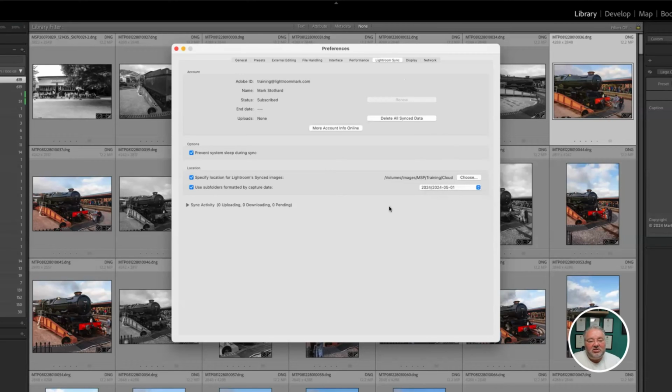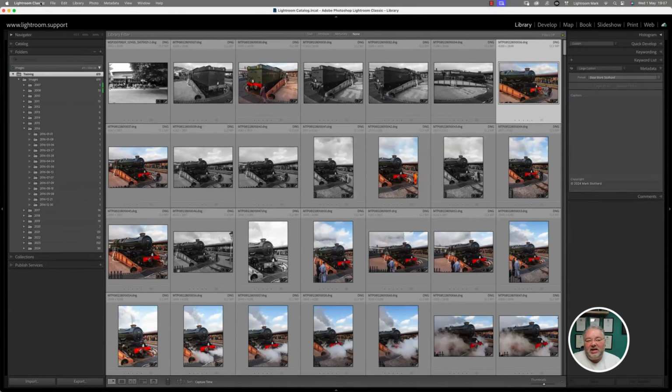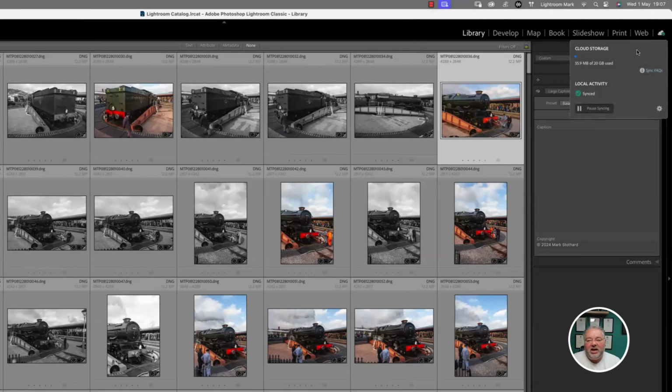So that's the first thing we need to do. This is the location where images from the cloud come to. Now, there's another way we can get to that. So I went to Lightroom Classic and Preferences. We can do exactly the same, top right-hand corner, click on the cloud. This is the cloud storage status. So I'm using currently 55.9 megabytes of 20 gigabytes. I'm currently totally synced. There's a pause button.